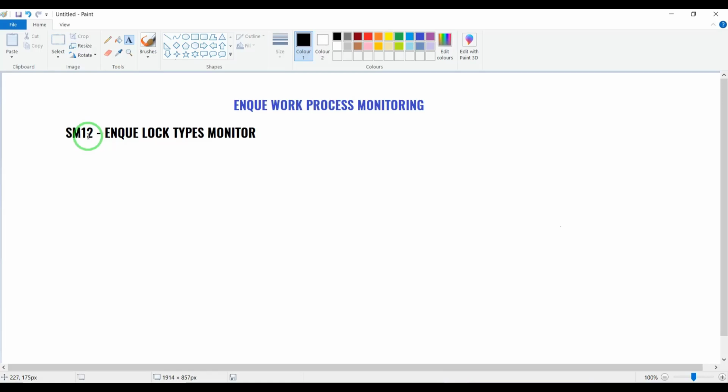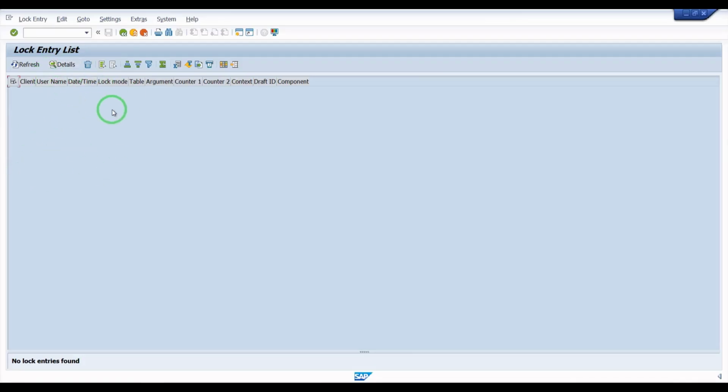SM12 is the ultimate T code to monitor the lock types. This is the SM12 T code screen. We already discussed yesterday that we are going to see in which client the lock happened, by which user, at what time, the date and time, and which lock mode, exclusive lock or shared lock. Mostly we are going to observe the E type. If it is an exclusive lock, we are going to see E only.